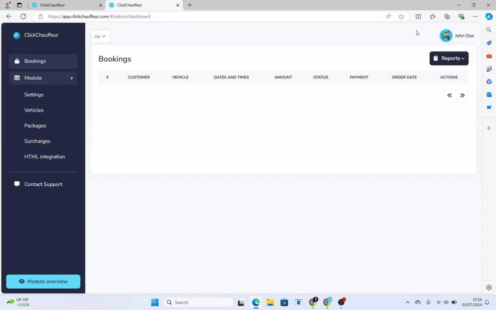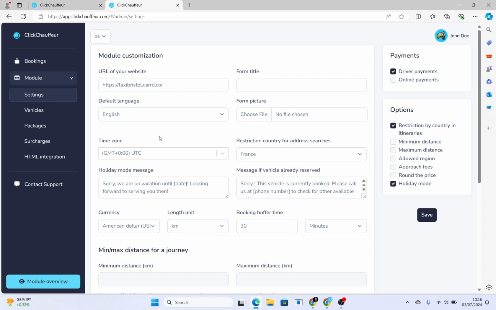In the menu on the left, click on Module to access the settings page. Once you're on the settings page, scroll down to the booking buffer time section right there. Here, you will see fields to enter the desired number and unit for the lead time.